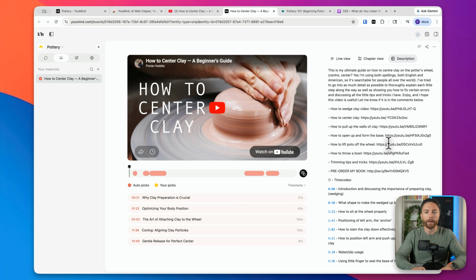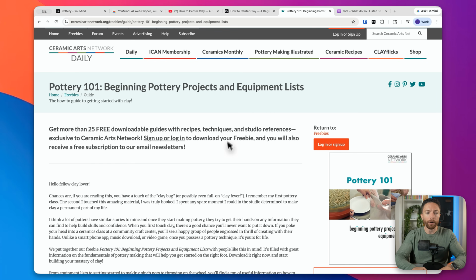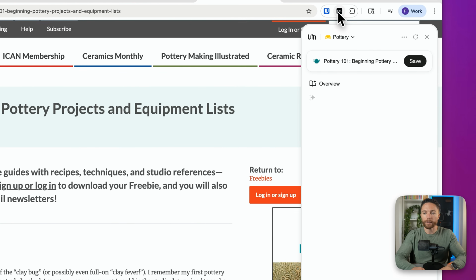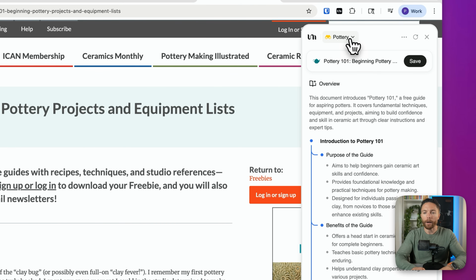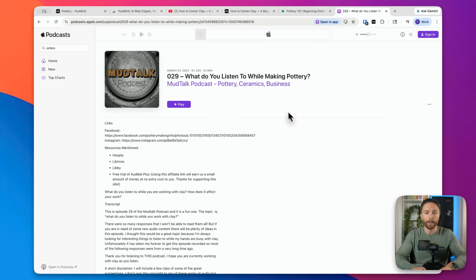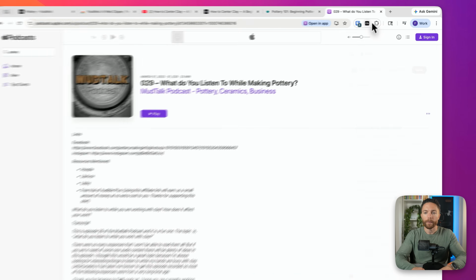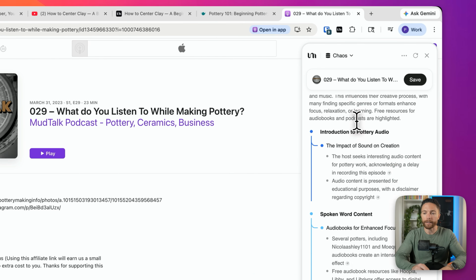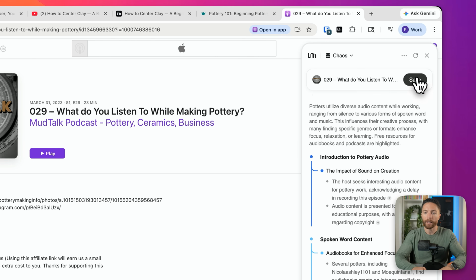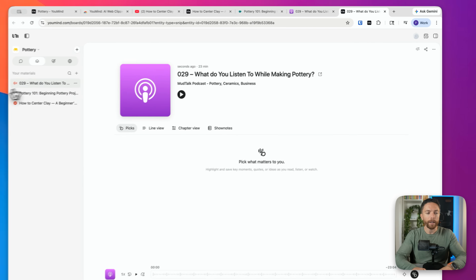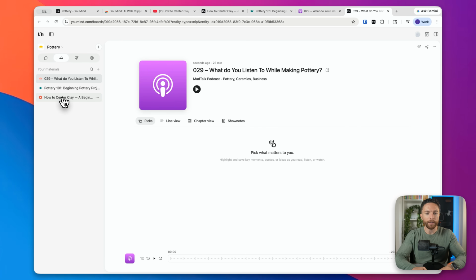Let's add some other things to this board though. Here's an article all about Pottery 101. Same thing, I'll click on the Chrome extension. We already have the pottery board selected, so I'll just click on save. And then finally, I really like this podcast I listened to recently about pottery, so I want to add this as well. All I have to do is click here. I can see an entire overview of the podcast and change the board to pottery, and we'll save that one. Now, opening the board back up, we can now see that we have 3 different sources in here.